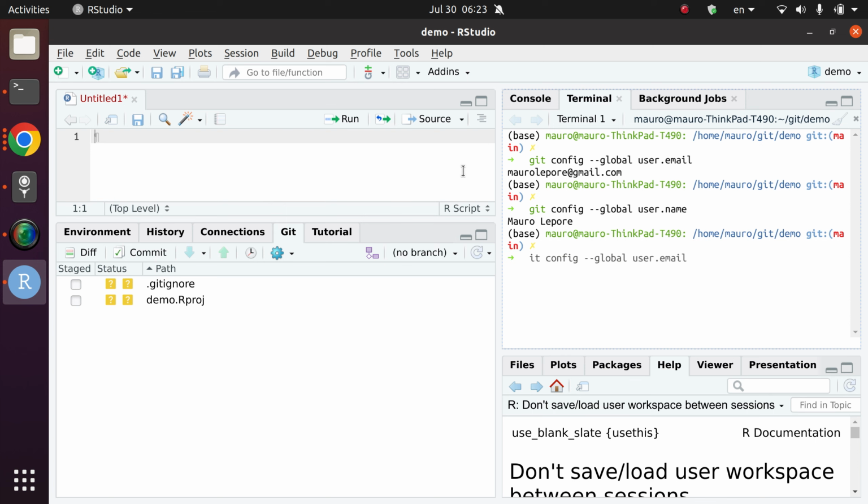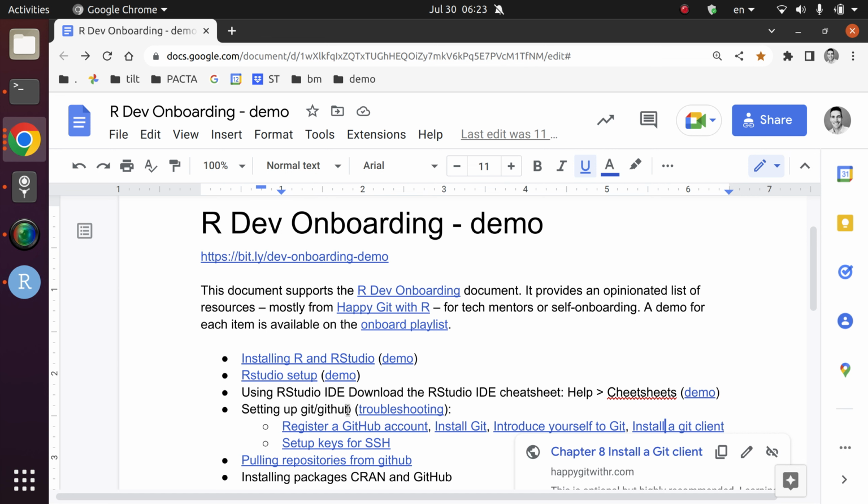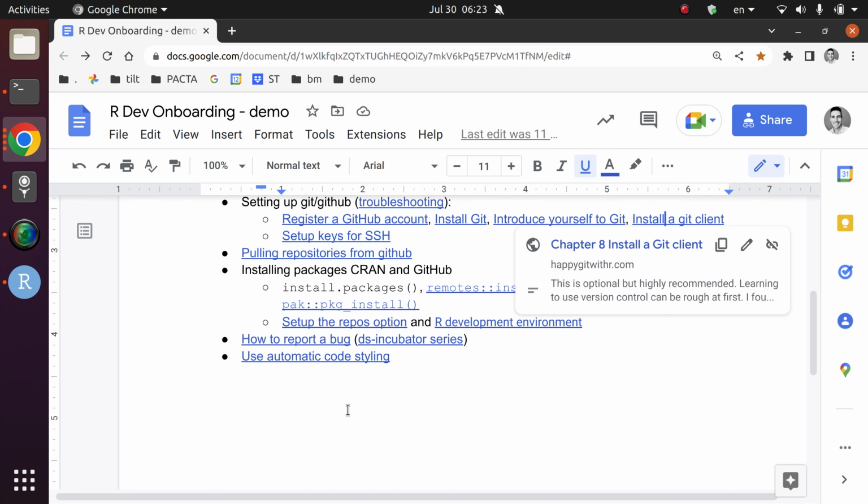Okay, that is all I wanted to cover in this video. In the next one, we're going to be using RStudio to set up keys to connect to GitHub using SSH. I'm going to explain that in a moment.